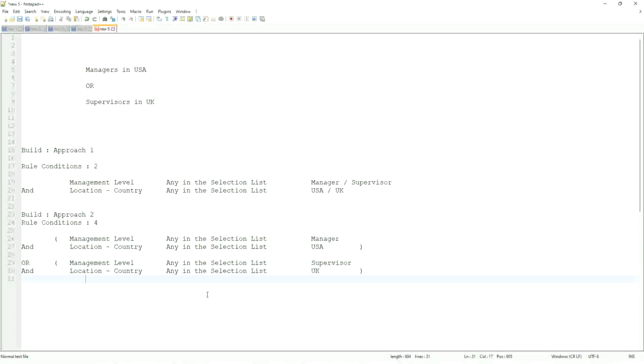Okay, which one is correct? The approach one or the second? I mean both are correct, but which one will give me this particular requirement? Managers in the US or supervisors in the UK? The build approach one or the build approach to the second one. Okay, what is the problem with the first one?